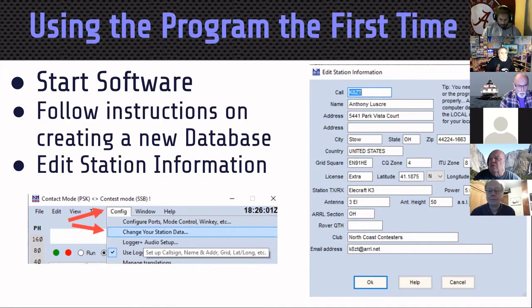One word about databases in general is you can have as many databases as you want. You can keep all your logs in one database, or you can have one database for each of your contests if you want to.